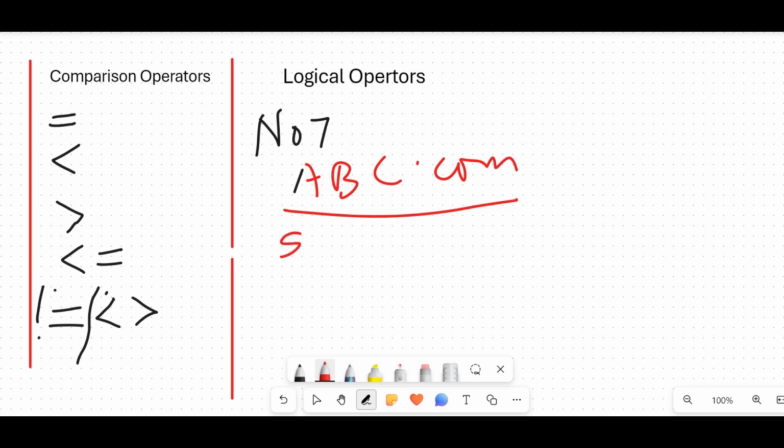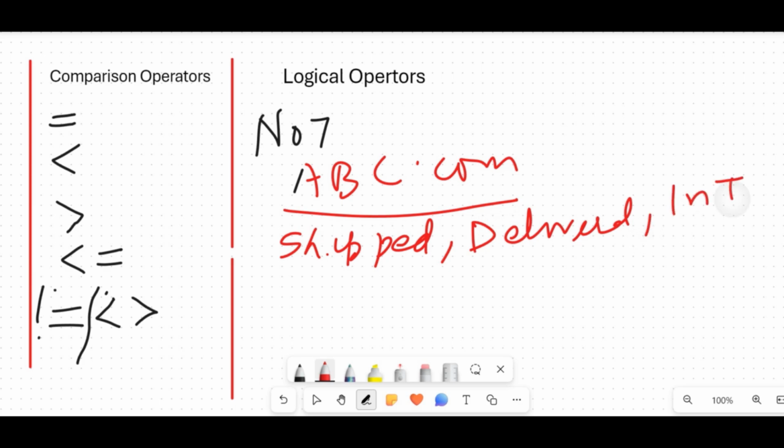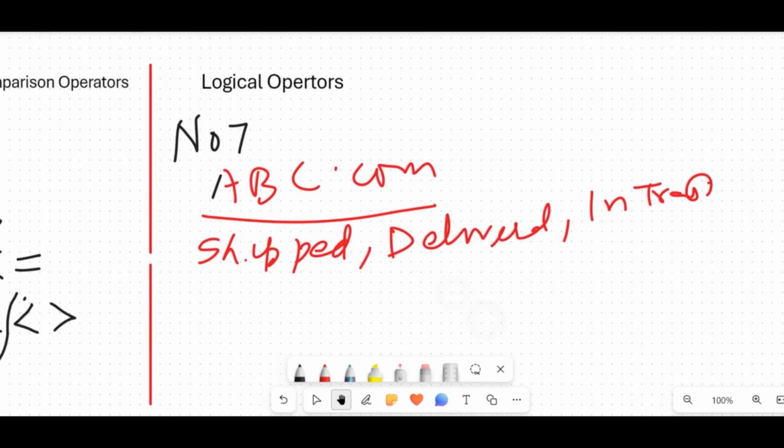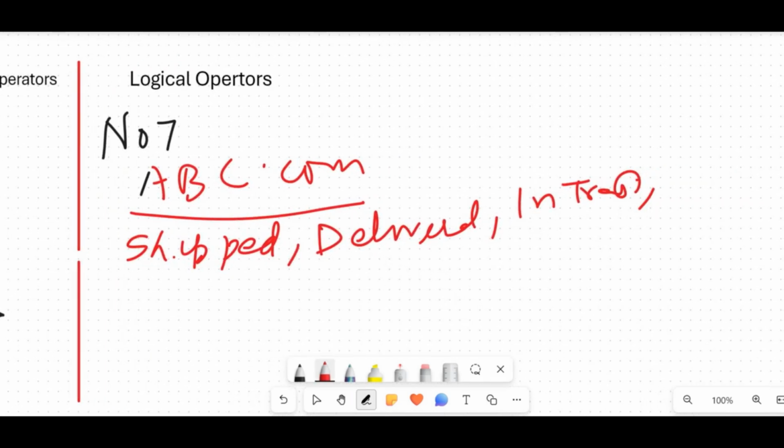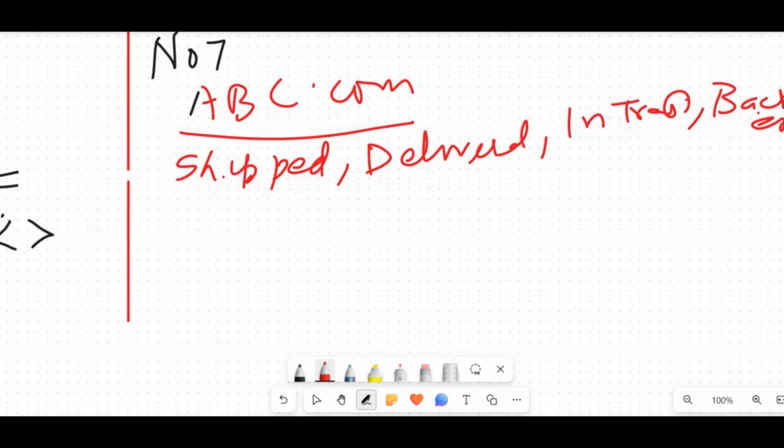So we will have either the data is shipped, the status is shipped, it's delivered, we will have in transit, and we will have something like back order, maybe like it's still on order from the vendor. So now we are looking for the data and we will go ahead and put this NOT, which is not shipped.